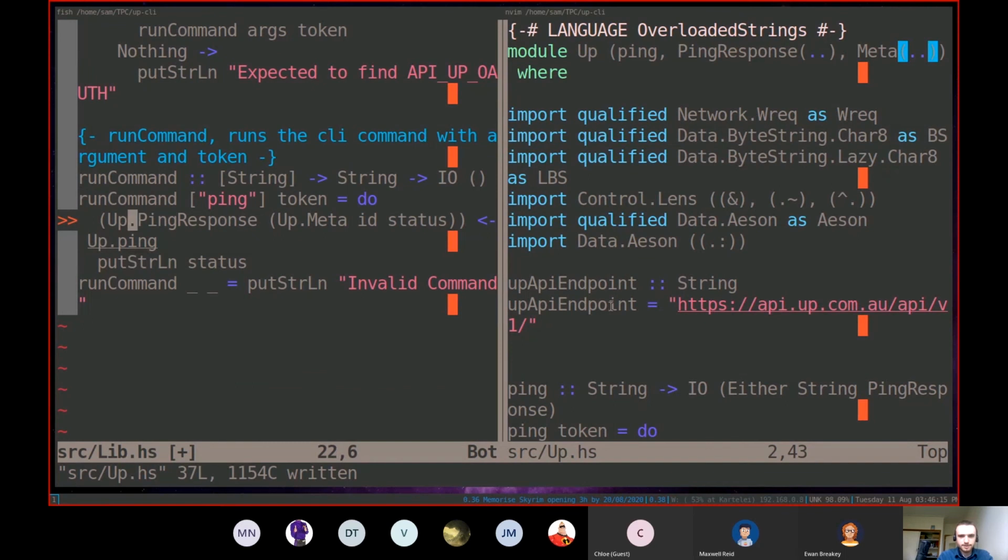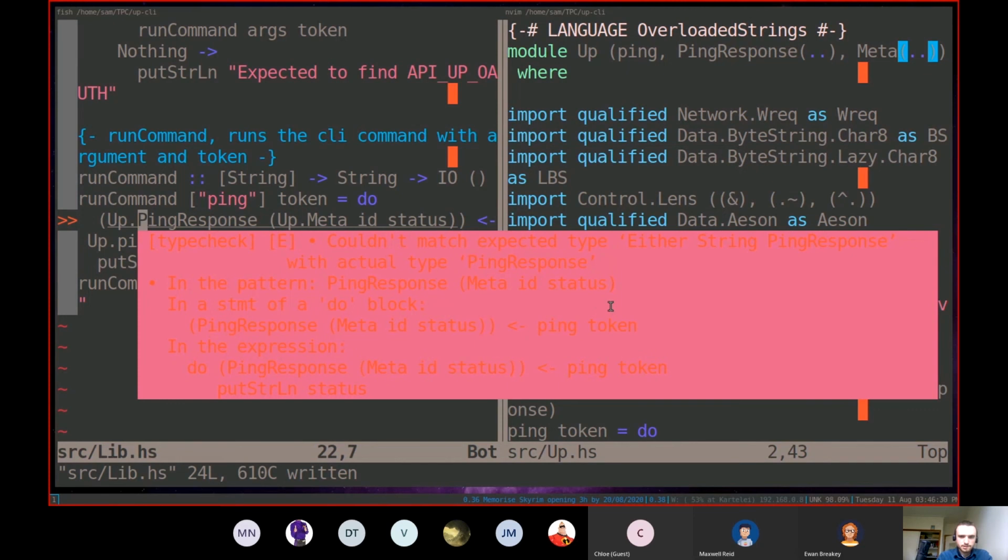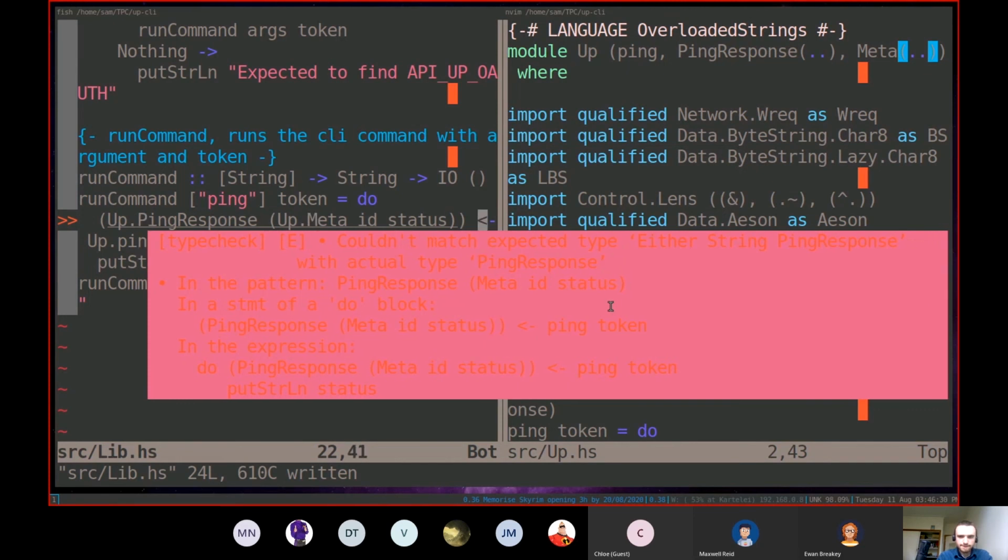Up.meta, up.ping. What don't you like about up.ping? Oh, because it requires a token. That's why. And what did you like about this? Couldn't match either. Oh, it's an Either. It is an Either. That's very true. So I can't quite do that yet.